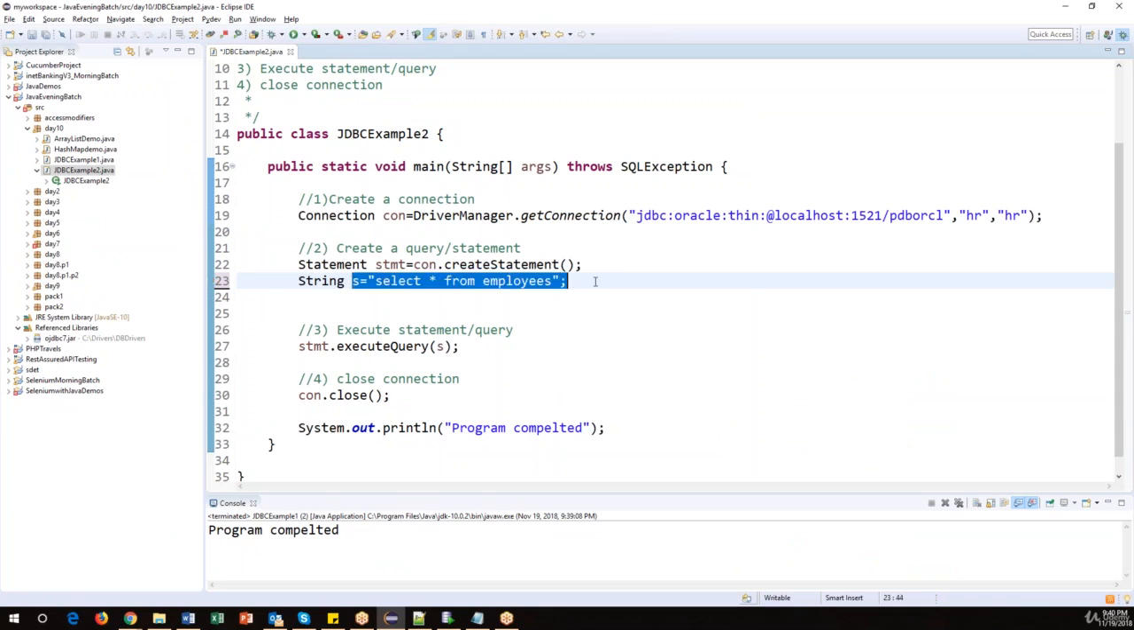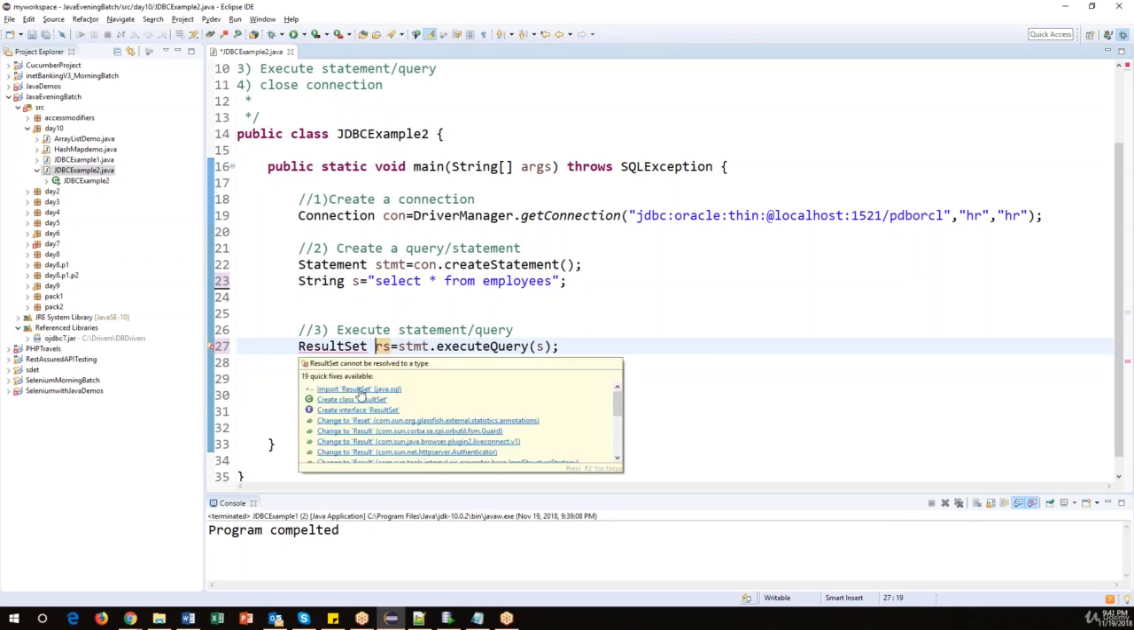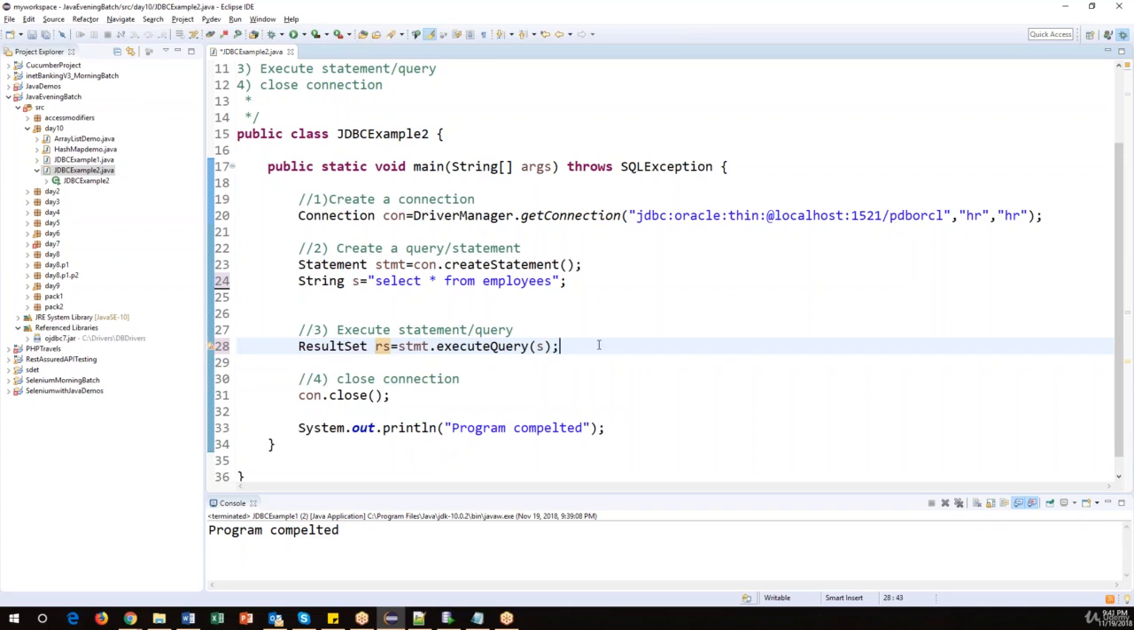Now this time we are using a select query, right? So after execution of the query, this statement will return the data. We need to store the data in some variable, because previously the insert, update and delete commands were not returning any data, but this time this statement is returning some data. So we need to create one variable. Let me say rs is equal to, and this variable must be of result set type. Result set again we need to import from java.sql. Now rs contains the data, right?